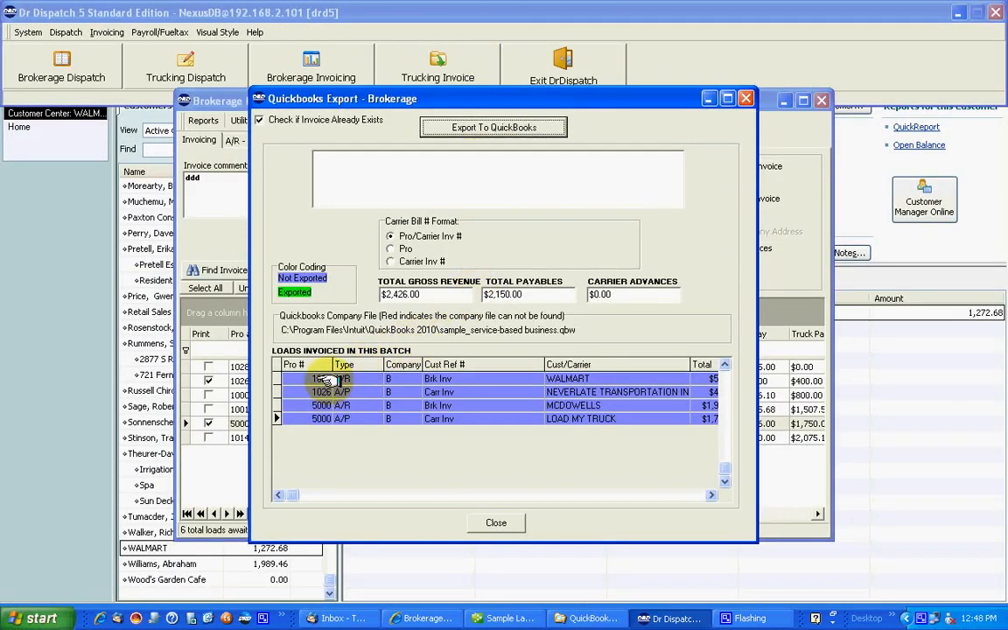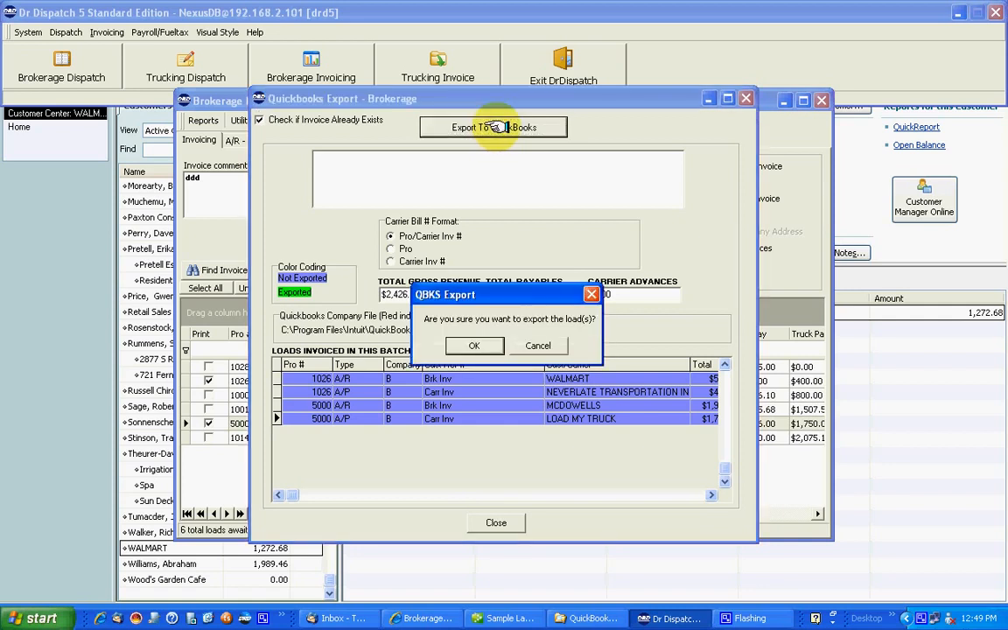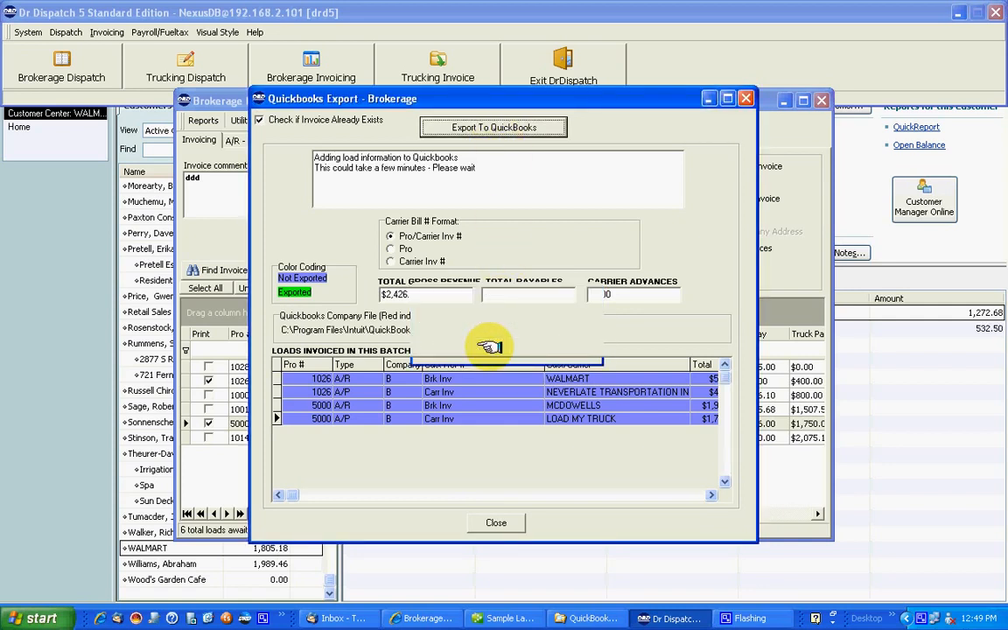The difference in here is we have two records to go to QuickBooks per load. An AR to collect your money from the customer, and an AP record to pay your carrier. Two for each. Only difference. Simple but very powerful. I'm going to hit the button and export this over.